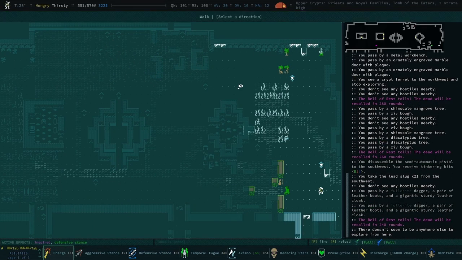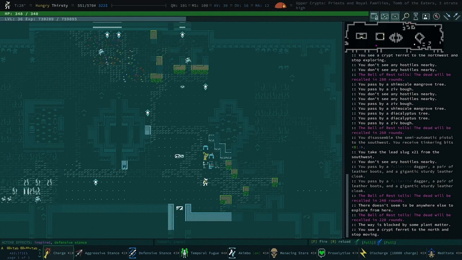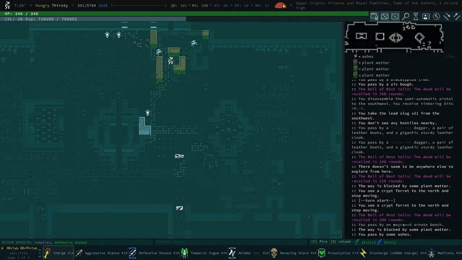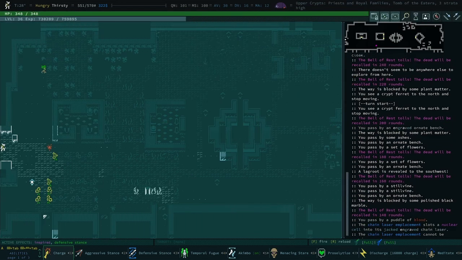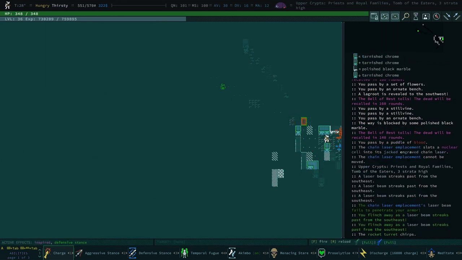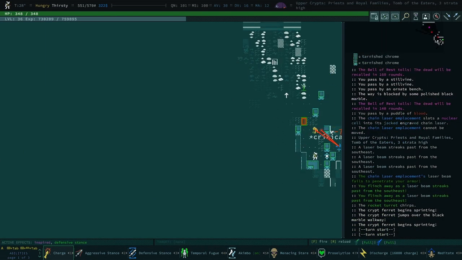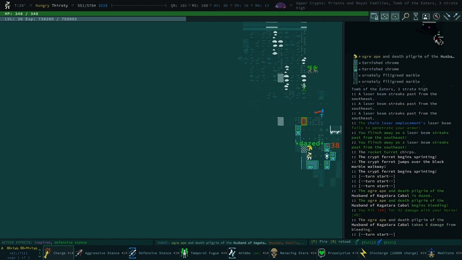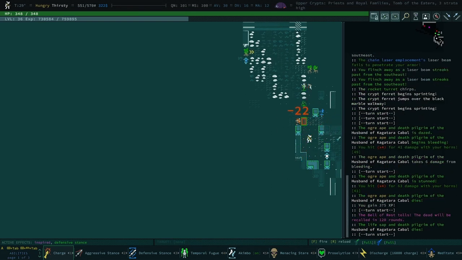Love it. It was a Sultan Croc. Thank God we're on good terms with the unshelled reptiles. Where did the crypt fairy go? Whatever. Chain laser emplacement. We're on good terms. I do not trust any of that. Oh, it instantly exploded. Thank goodness for the thermo traps.